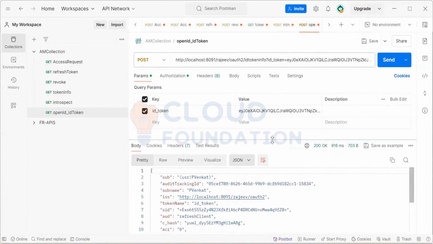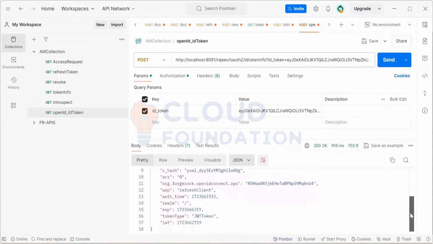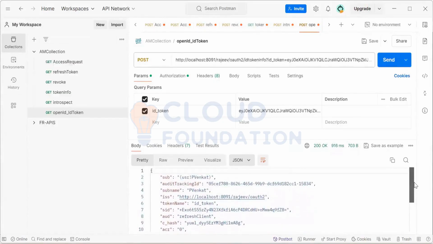See, now you are getting all these details. That is what we are trying to hit from jwt.io right over there. Now you are seeing all these details here. With this, they provided this OAuth token endpoint where you get all this user information.